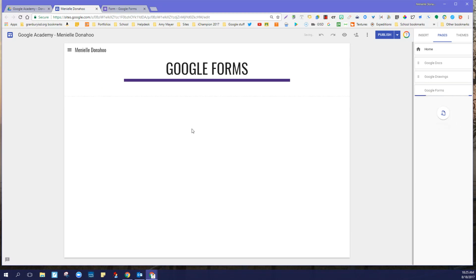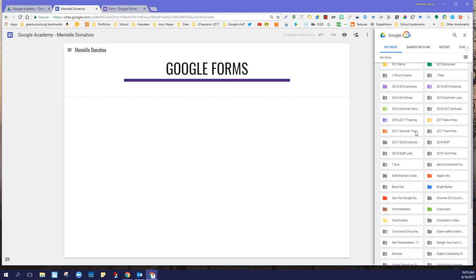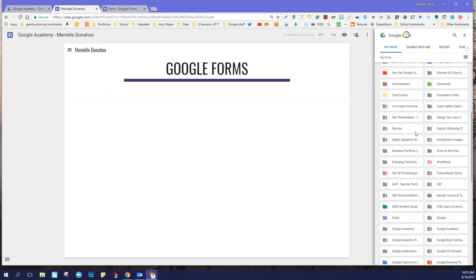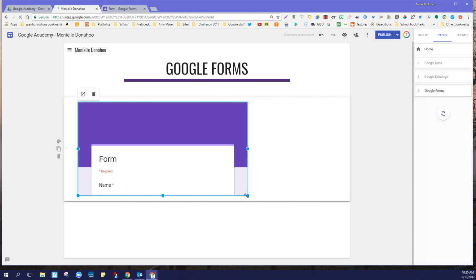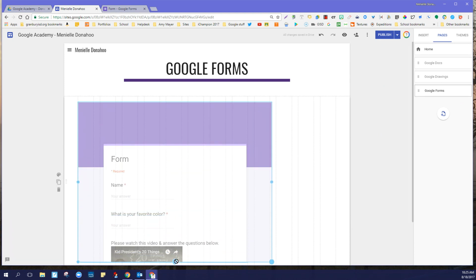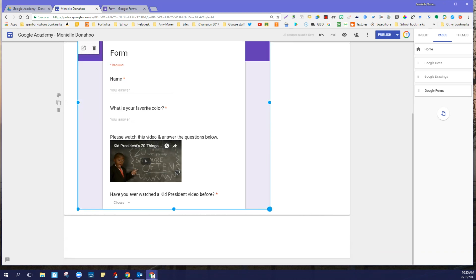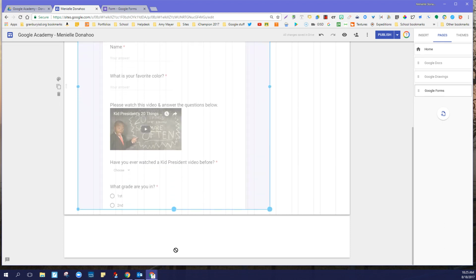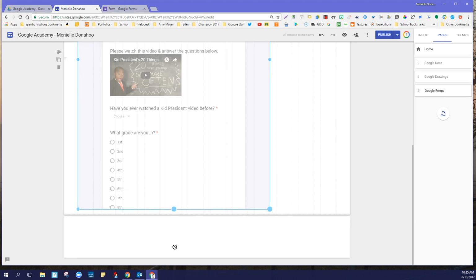In the Google Forms page, I'm going to double click and I'm going to choose from Drive. I'm going to go back to my Google Academy folder. And in that, I'm going to choose this form and insert it. So I can make this bigger so that my whole form shows up without people having to scroll through it. So I just keep on expanding that until it gets the whole form in there.